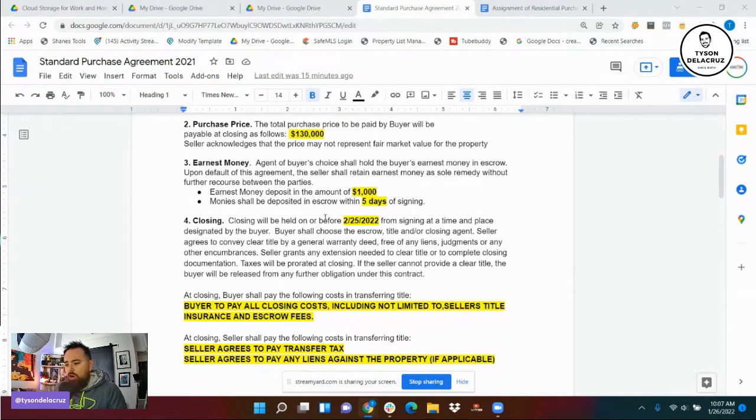Closing will be held on or before said date, whatever date you and the seller agree to. From the time of the signing placed, buyer shall choose an escrow, title company, or closing agent. Seller agrees to convey clear title by general warranty deed, free of any liens, judgments, or any other encumbrances.